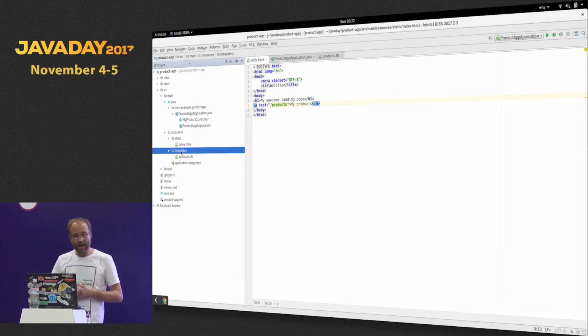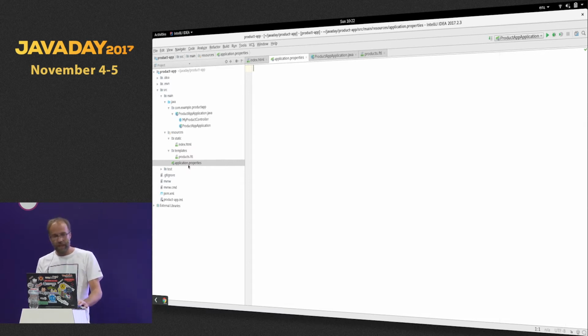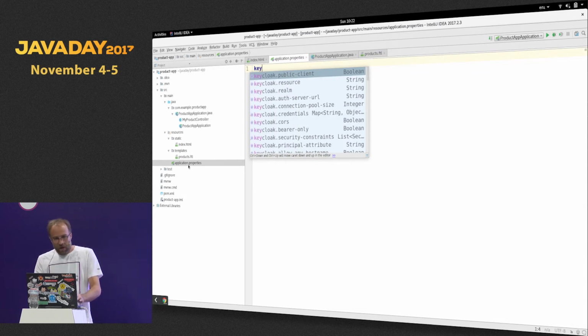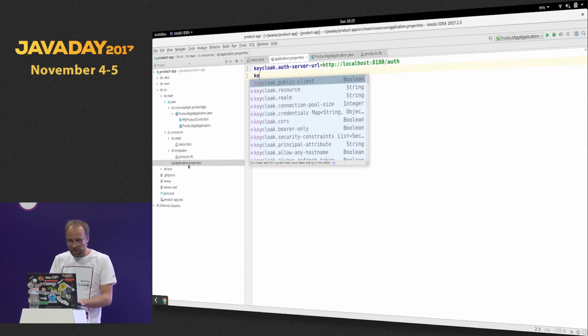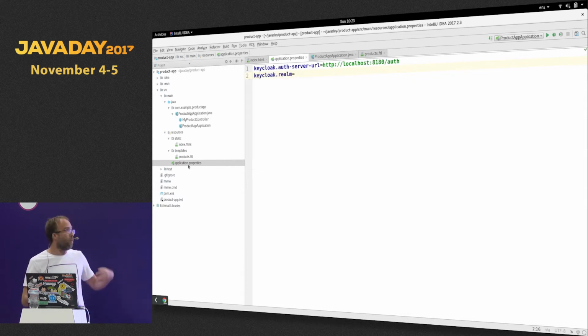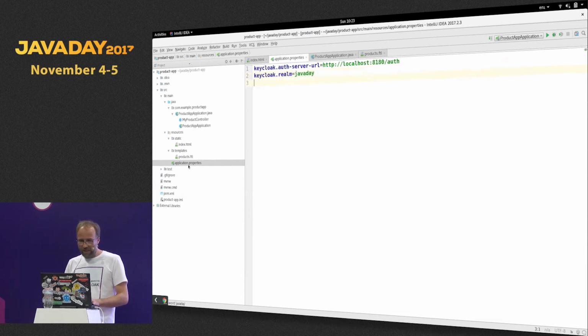So how do I protect my app with Keycloak? It's really easy. You go to the properties file, and you have some properties to add. The first thing we need to specify is where is my Keycloak server running? Easy, it's running on my localhost on port 8081/auth. Then I need to specify the name of the realm where my Keycloak server is running. We called it JavaDay, I think.